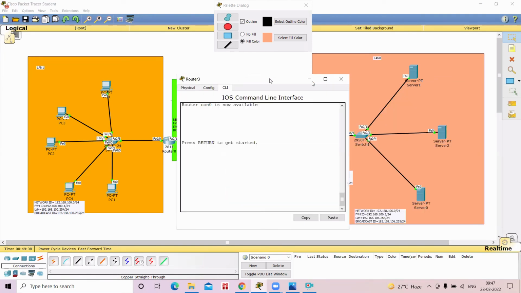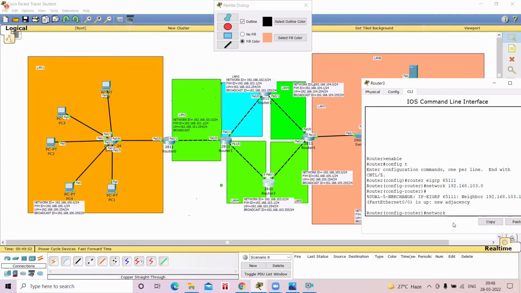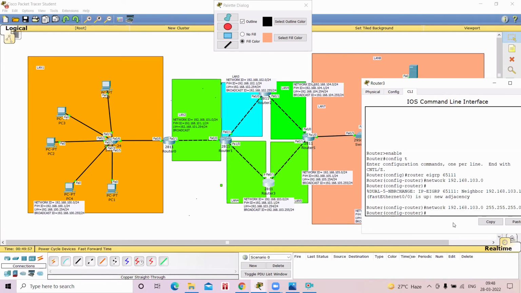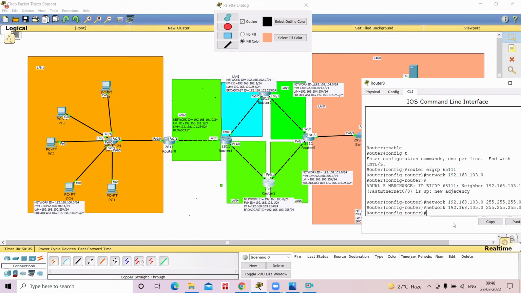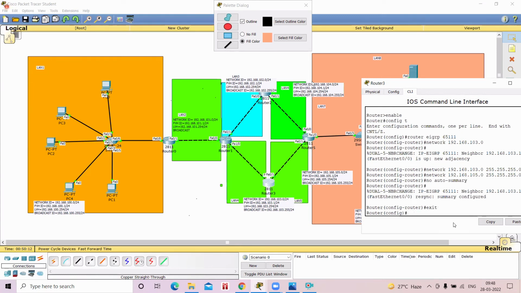Router 3. Enable, then router Eigrp 65111 and then network what it is. 192.168.103.0. Sorry, 55.55.55.0, and it is 21.5 as well. Correct. Now no auto summary and exit.